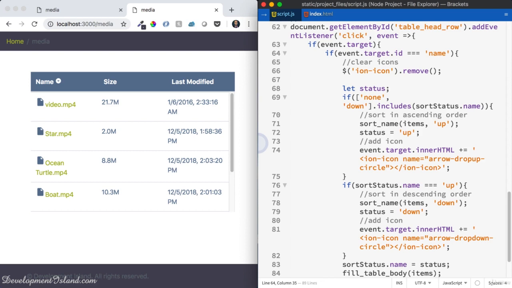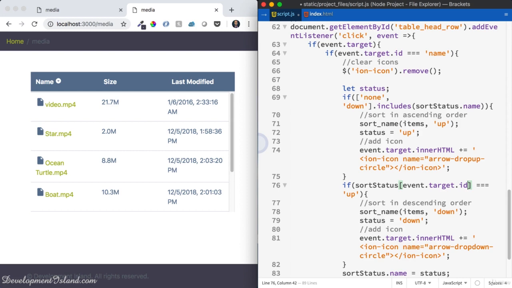So let's start with the ID. Now we know that the ID of size is size and the ID of the header last modified is time. And the ID of this header is name anyway. So why not use this inside our code? Let's try that. So for example, when you write sortStatus.name, you can change that to sortStatus brackets name, right? And you can use the ID right there. And this will work perfectly.